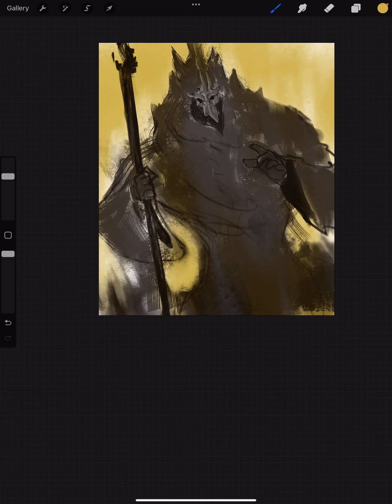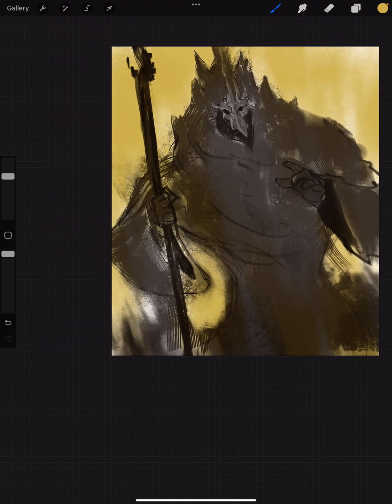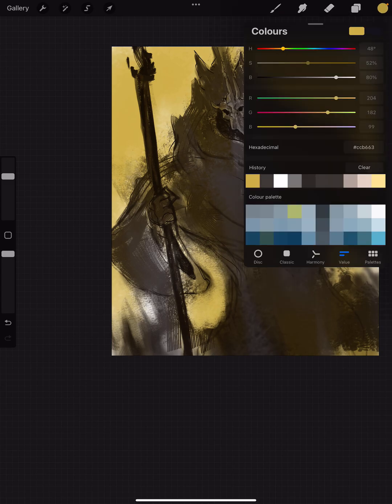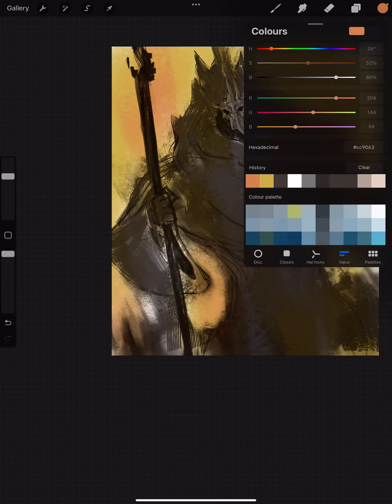So right now what I'm doing, like with watercolors, is adding a wash of color to the canvas. It works well if you add a wash of a few different colors, not just one. It looks more realistic.